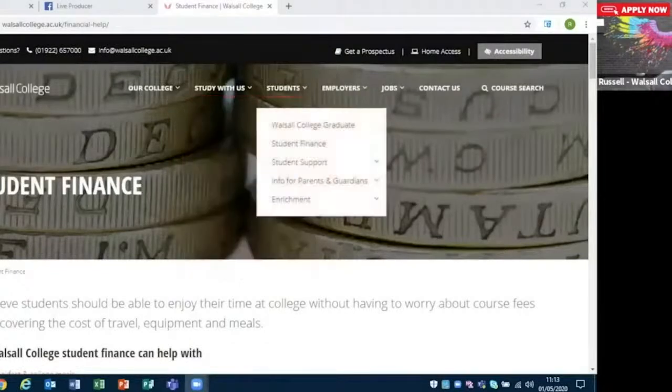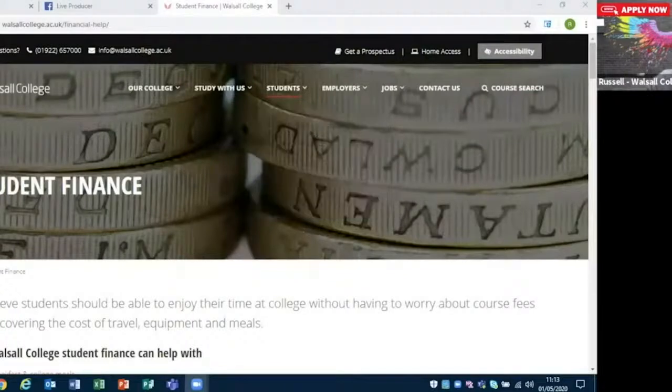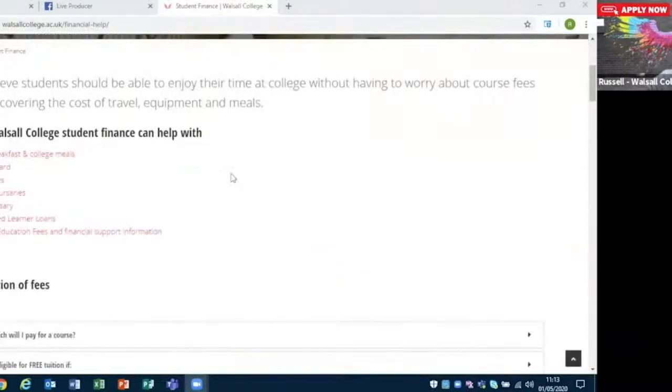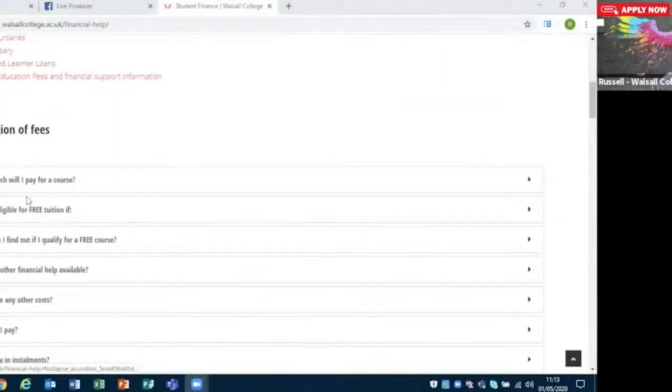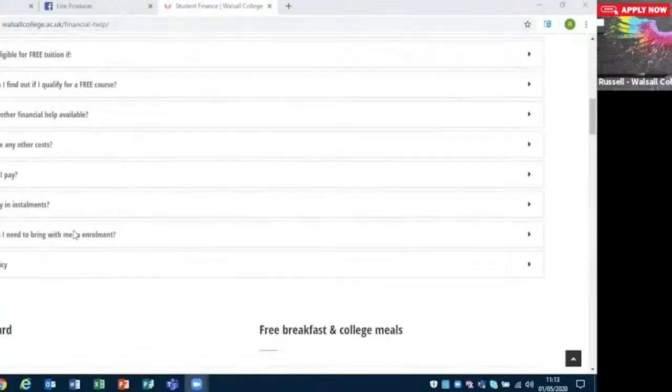click the section for student finance, you'll be able to see a whole list of links for free breakfast, college meals, how to access your Spark card, bursaries, the 16 to 18 bursary, the advanced learner loans that Amit was talking about, and you'll be able to see your eligibility. There's also the forms that are on our website as well.